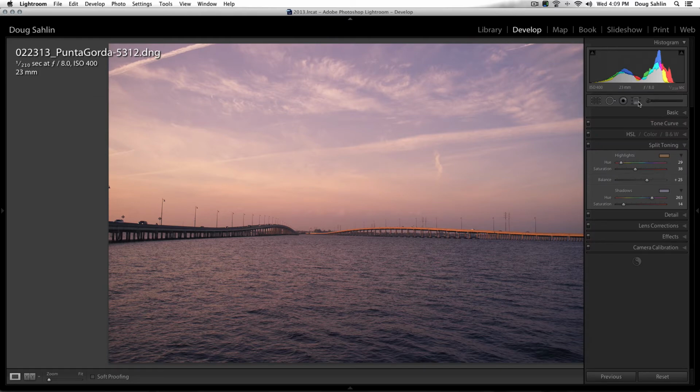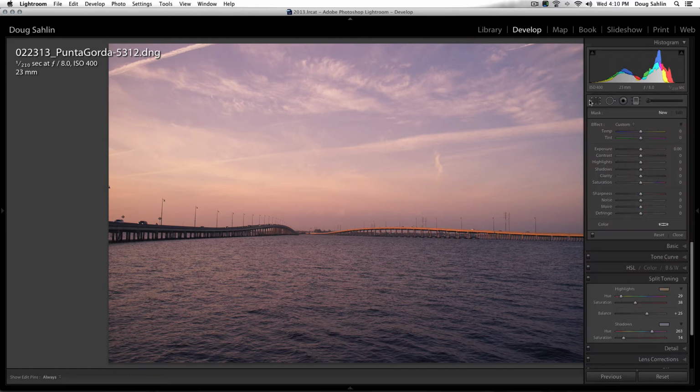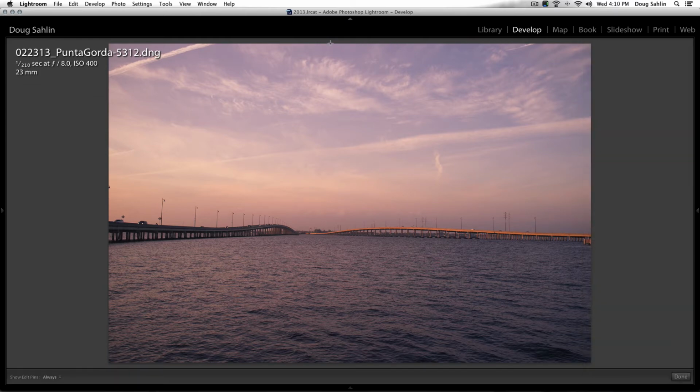Let me try that one more time. And when I click it, I can drag inside the image to create my graduated filter. But notice I'm having a hard time keeping it straight. To keep it straight, all I need to do is press down the Shift key, and it will keep it straight relative to the horizon. Now I'm going to drag it right down to the horizon line and release it, and there's my graduated filter.